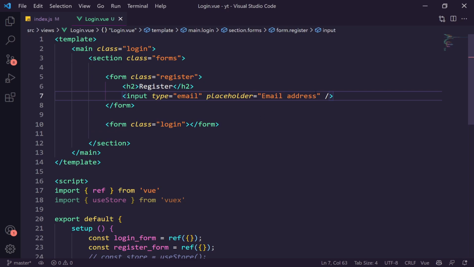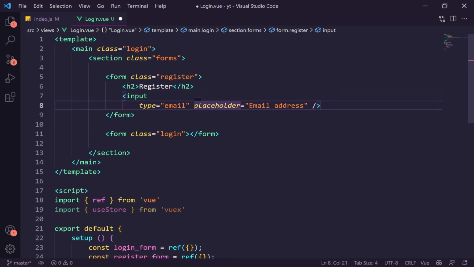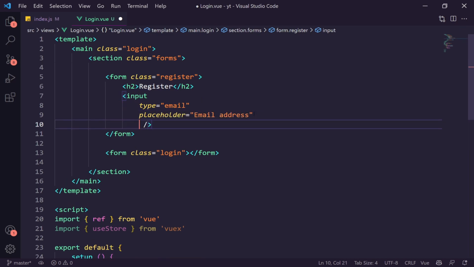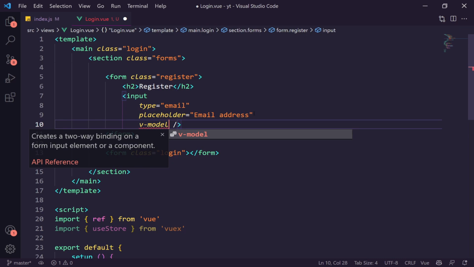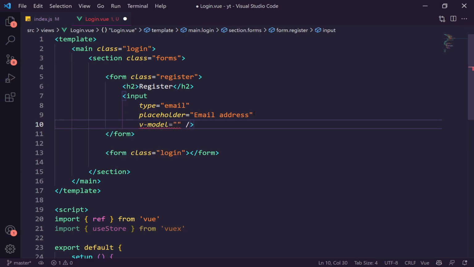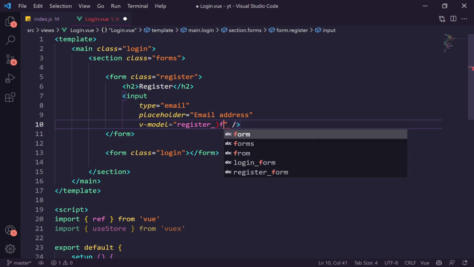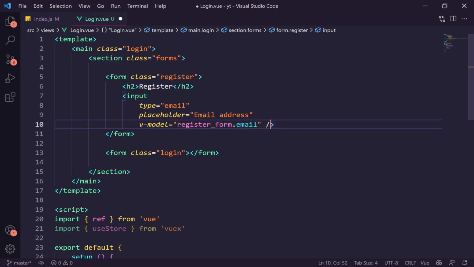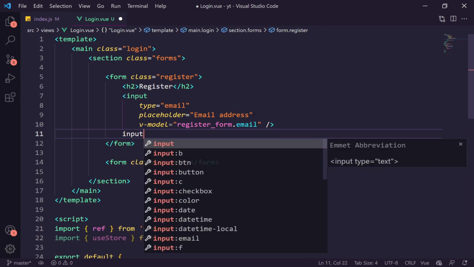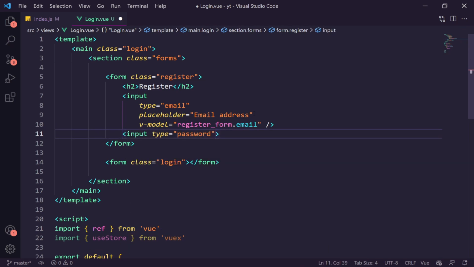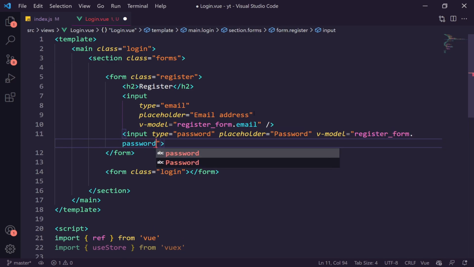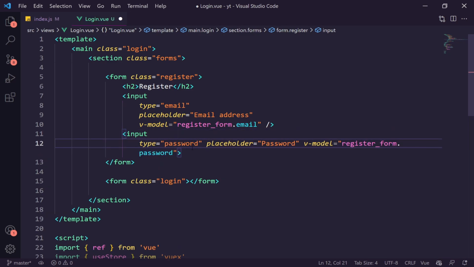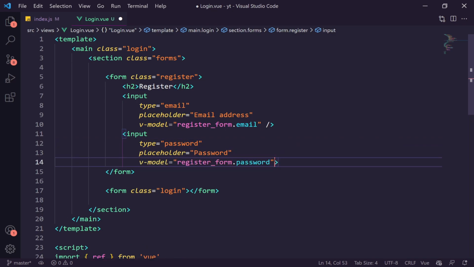So we've got email address. And now let's just break this down into separate lines for each attribute. We're just going to say v-model, which will allow us to create a two-way binding on the form element. And we're going to say register_form.email. And then we'll have one more input, which will be type of password, which will have a placeholder of password. And then we will also have the v-model, which will be equal to our register_form.password, just like that. Let's break this down as well so it's consistent and looks neat. And there we go. So that is now done.